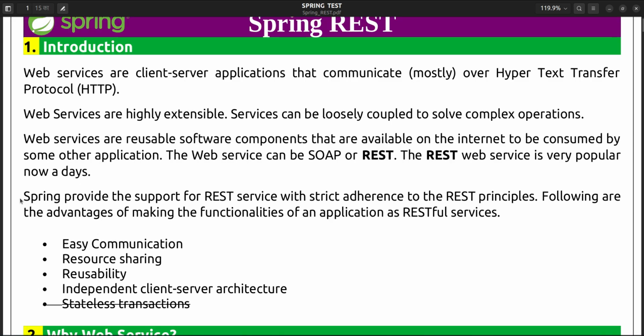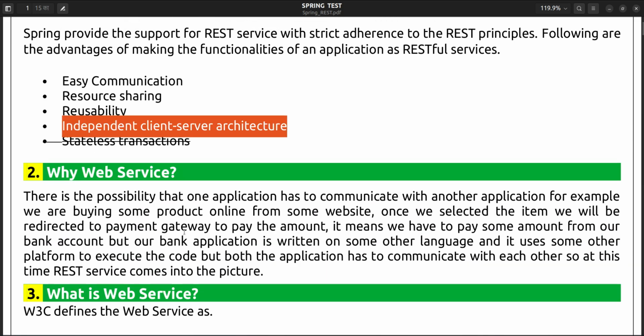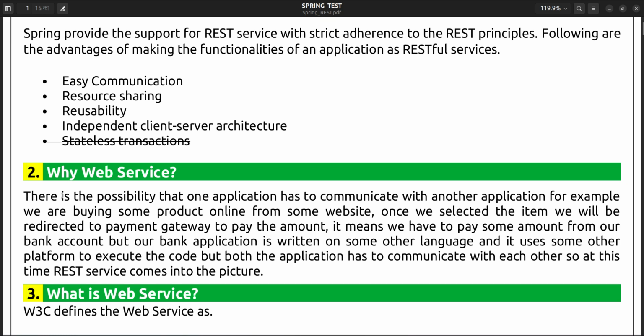So why are Spring RESTful services required? Easy communication, resource sharing, we can share the resources, we can reuse the API, and independent client server architecture. Okay, so why web services? There is the possibility that one application has to communicate with another application.